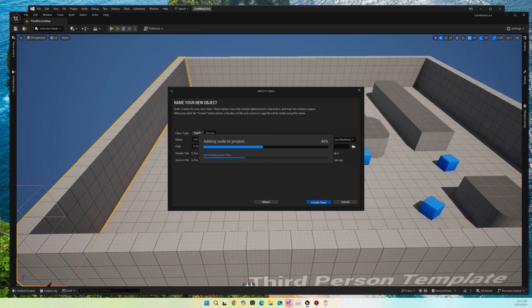Just let Unreal and Visual Studio do their thing, and hopefully we'll get a good compile. Yep, we do. Good compile. Going to hit reload, and now we've got the foundation of our new component, which is our core sound mix override. So let's get started.